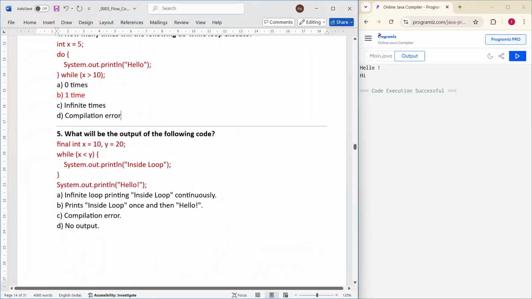Fifth question. What will be the output of the following code? Final x is equal to 10. Here let's see, the variables are final. So the condition is being replaced by true or false at the time of compilation only. So x is equal to 10, y is equal to 20, x less than y, 10 less than 20. So it is true at the time of compilation only. So if it is true, the statement is unreachable. So there is a compilation error, it says unreachable statement. So option C is correct. It raises compilation error.